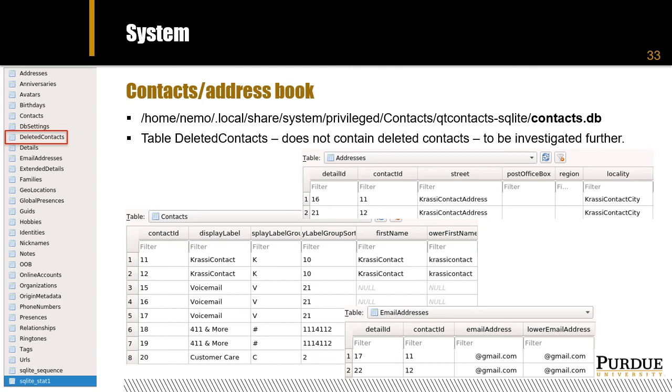Now, there is a table called deleted context, which unfortunately doesn't seem to be containing any deleted context. So currently it is under investigation if this table is an artifact left from past functionality or if it is a future development. This will be covered in our future work.